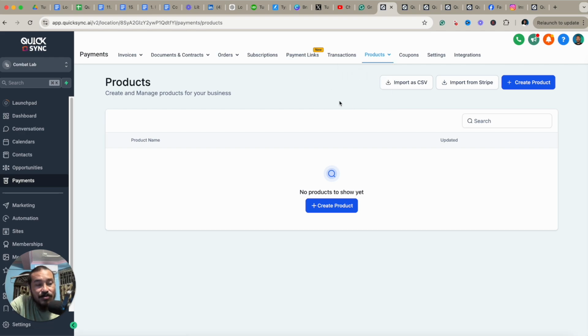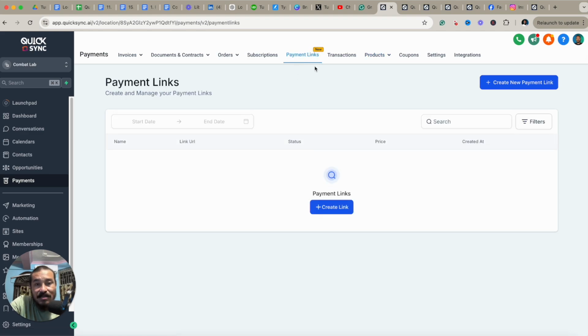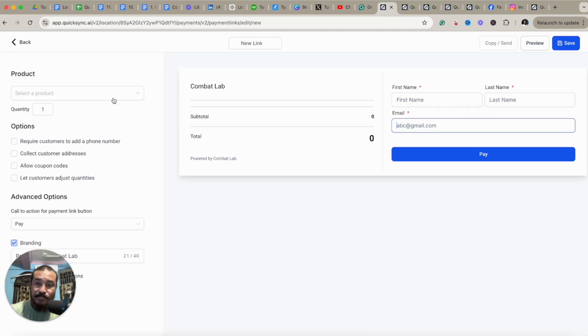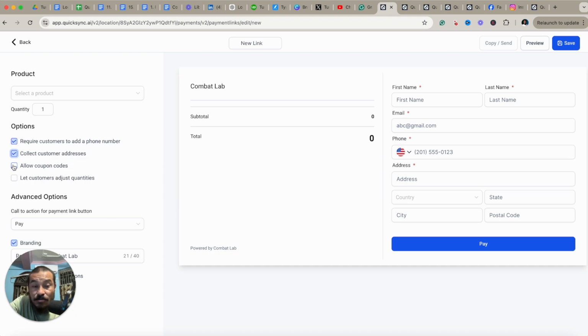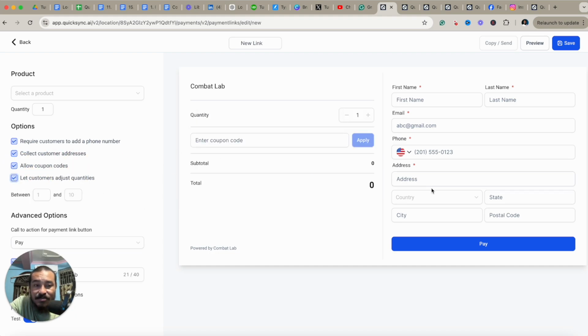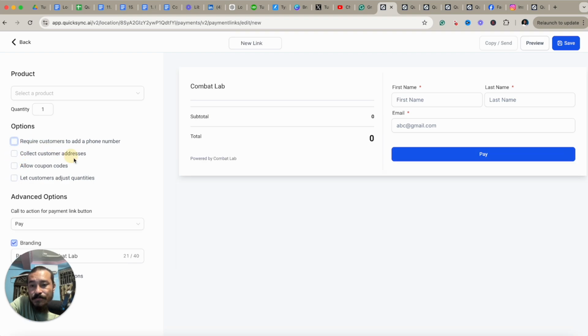All right. So the next one is payment links. I think some of you must have seen this before also, but still this is worth a mention, as it is an easy way to create payment links for your products that you have already created. Just go to create new payment link, select the product, add the product, and here are some options before you can send it to your customers. You can check this if you want them to add their phone numbers, collect customer addresses. Also, you can add coupon codes, let the customer adjust quantities and so on. You can uncheck this also.